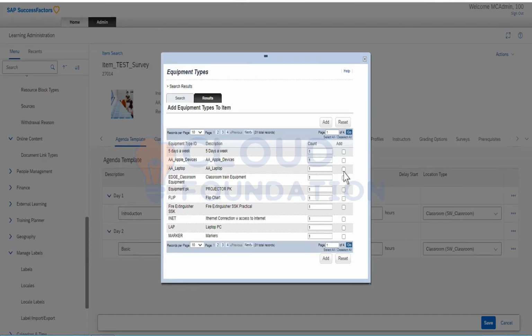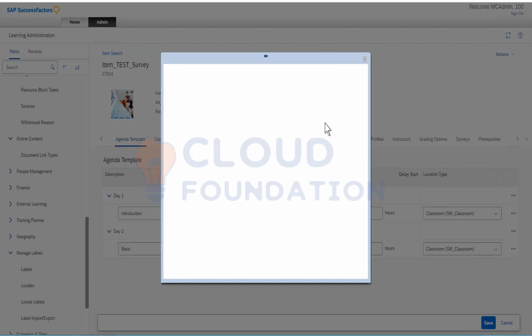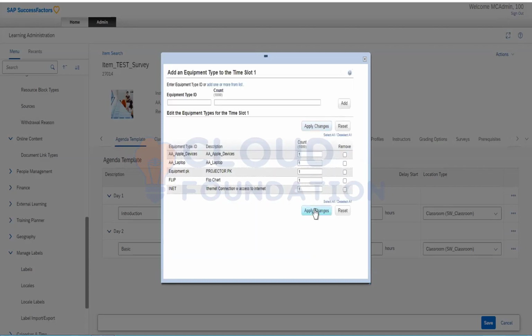Like this, see, laptop. I need one laptop. I need a flip chart. I need a projector. I need a lab. Whatever. I pick anything, Apple device, and I say add. And I say apply. So automatically your admin team will get to know that these are the things needed for this training, and they will approve and assign it to you directly.